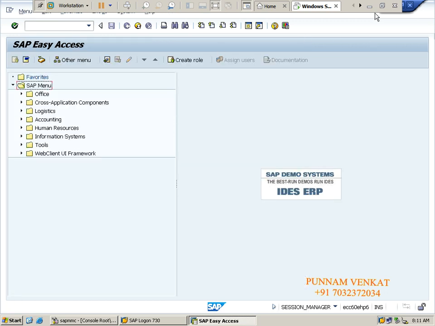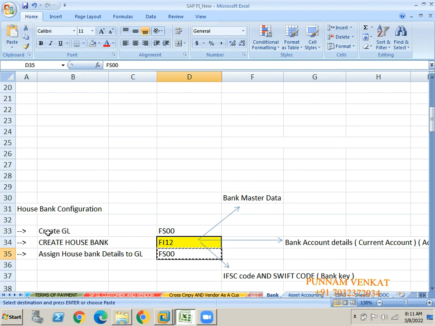So this is house bank maintenance, guys. Very simple. Create the GLs, create the house bank, and assign the house bank to the GL accounts. These are the three steps actually.